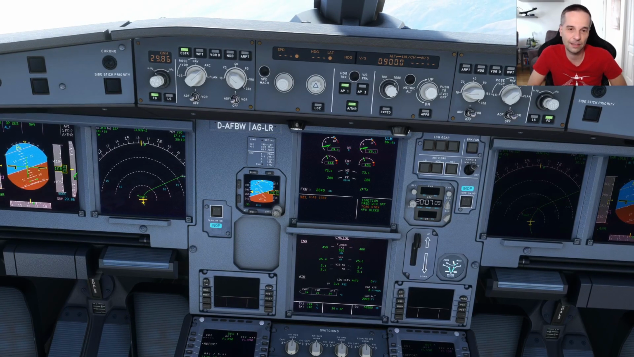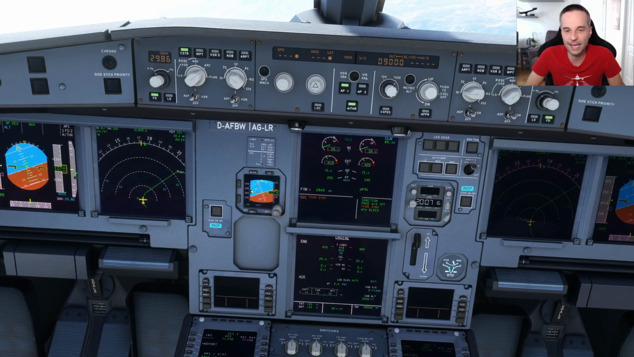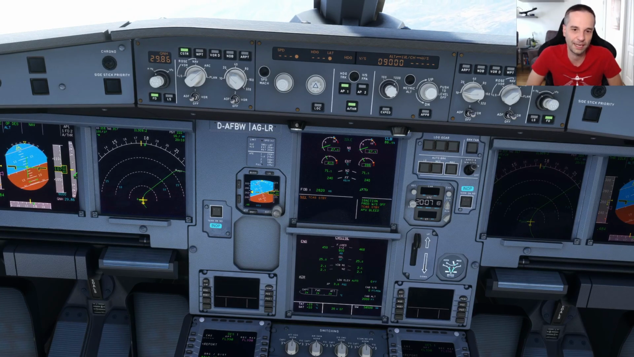I won't touch anything else on the autopilot panel. Specifically, I won't touch the speed. I'm going to leave that one in managed mode because it's really easy to end up in a lot of trouble when you start controlling the airspeed yourself.